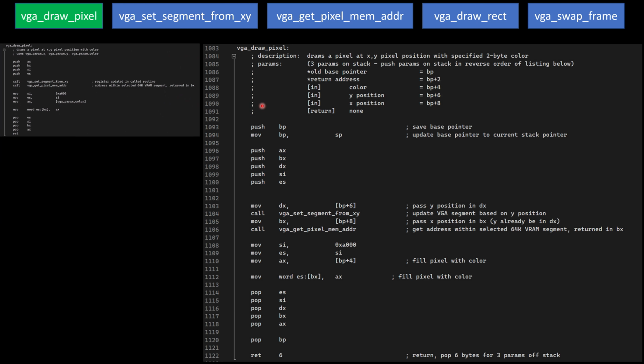In this case, I need three parameters for draw pixel: the X position, Y position, and a color. I decided to try this one out on the stack. Right before I call VGA draw pixel, I push onto the stack my X, then my Y, then my color, so three pushes. I make the call to VGA draw pixel, and within it, the first thing I do is save the base pointer. I update the base pointer to my current stack pointer, and then I can push my other things that I want to save and restore.